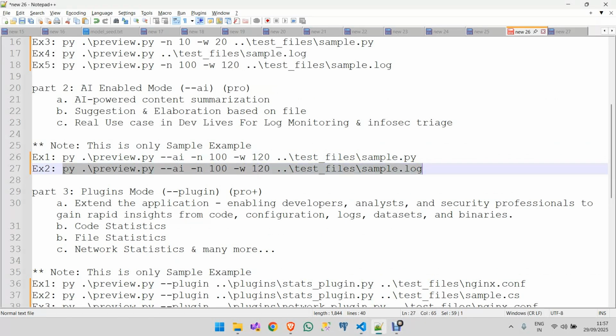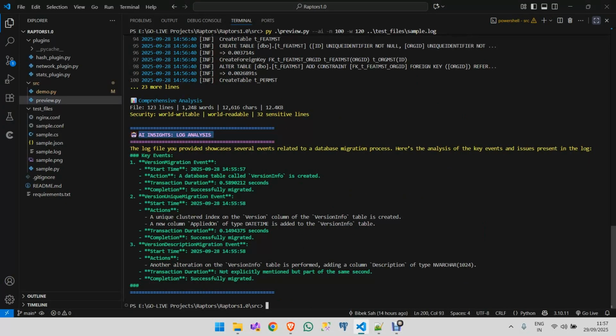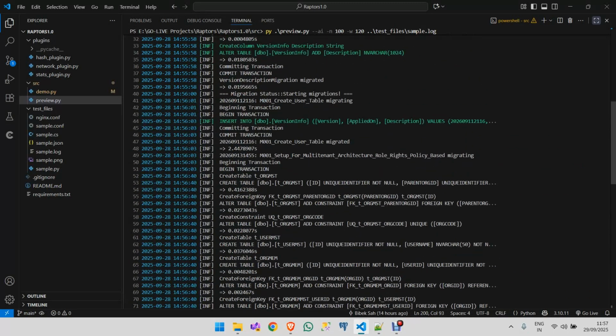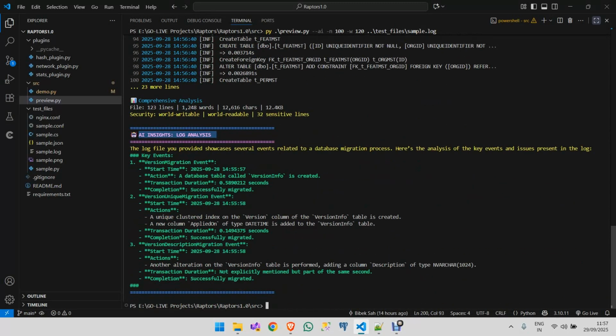Now there is another example. The AI insights show the log analysis, and this is a log file, so the file type is log. After successfully analyzing the log file, we can see the actual summary of that log, whatever was written in the file, and based on that, the AI analysis is shown in the terminal.